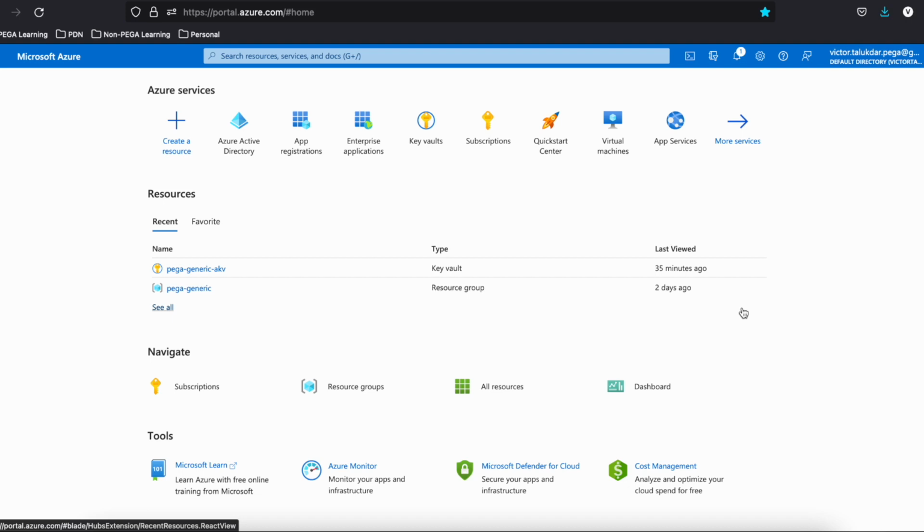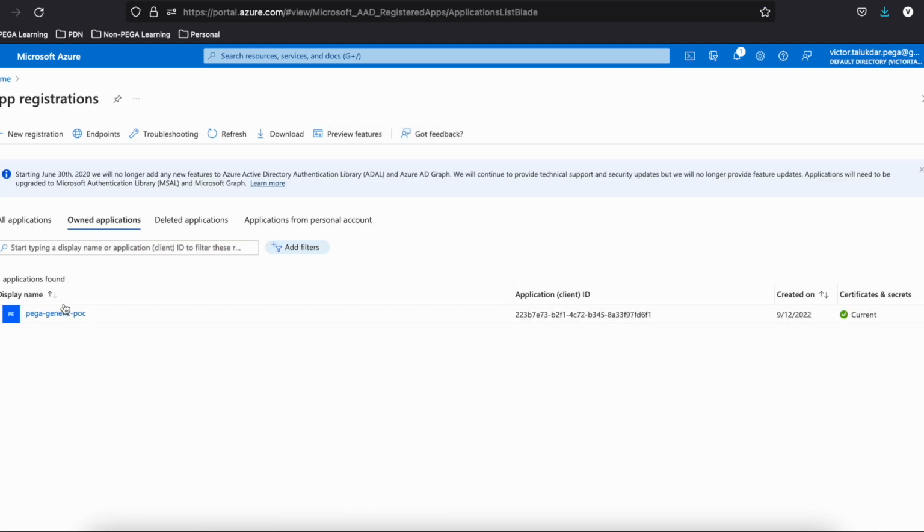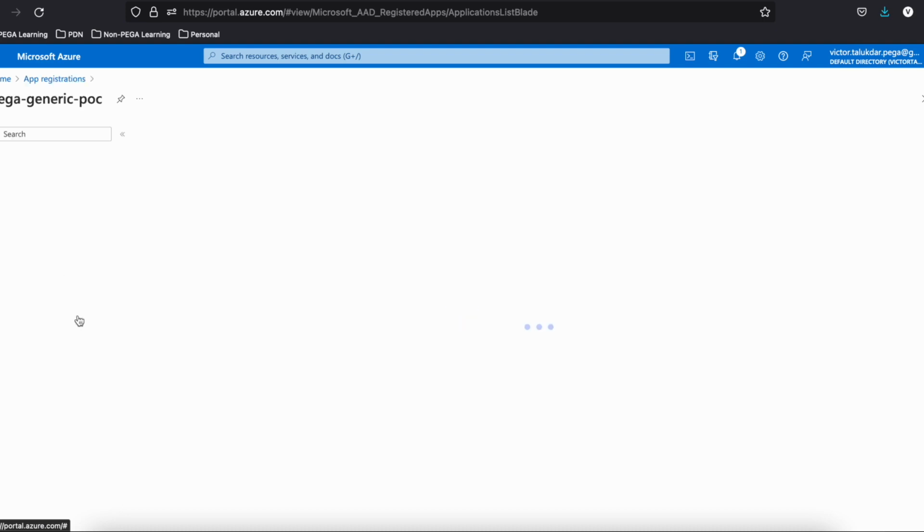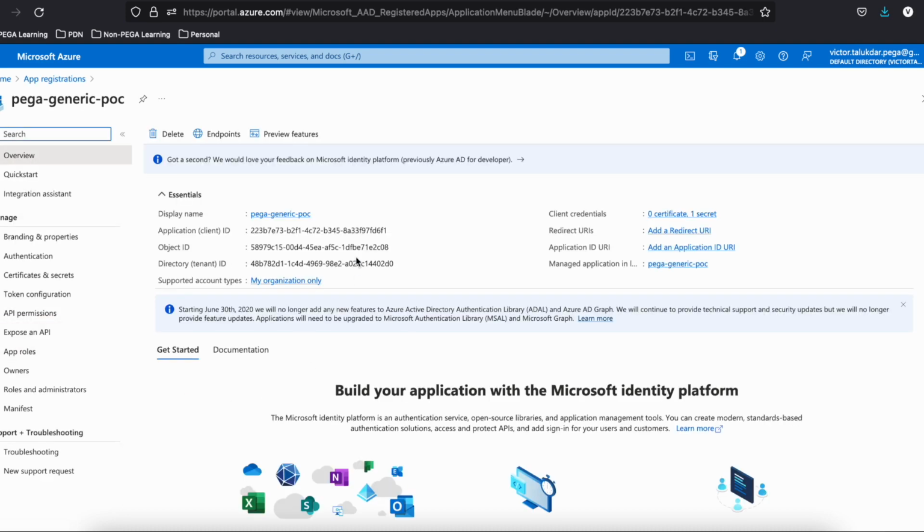The first change that we need to do is go into something called app registrations, and we need to create something called an application. Okay, this is different from PEGA's application, of course. As you can see here, I've created an application called PEGA generic POC. If I open it, when I created it, I automatically got some information. So let's just go through that.